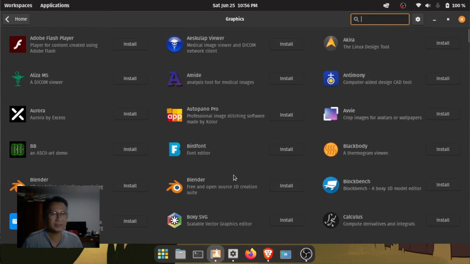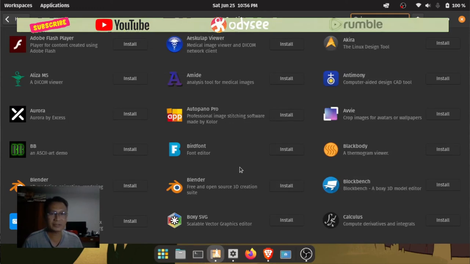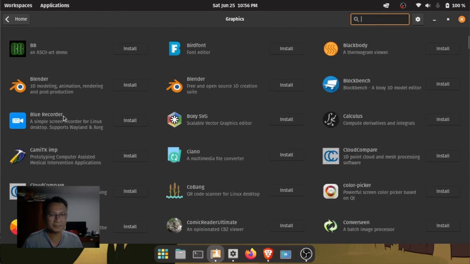So why should I go back to proprietary software? You also have Adobe right here. So I'm good already. You have the screen recorder for Linux. This is for Wayland. Yeah.